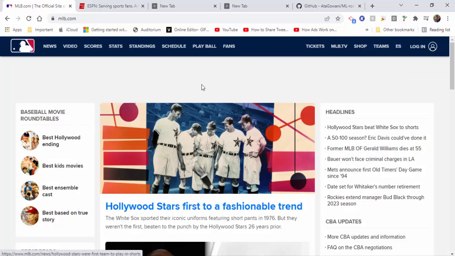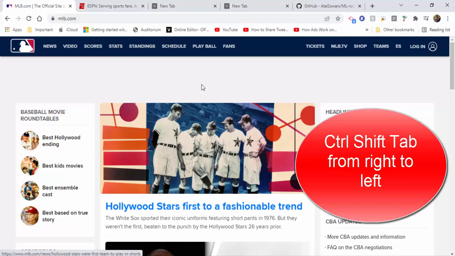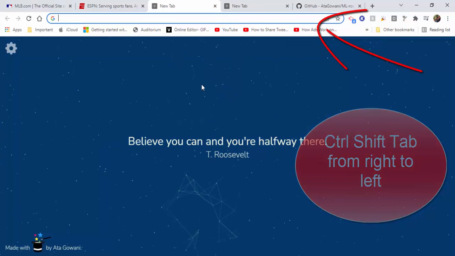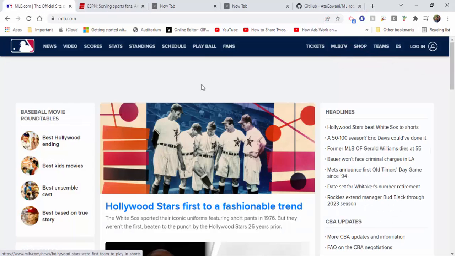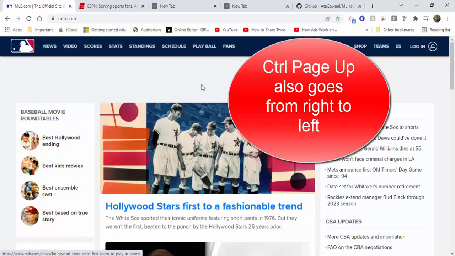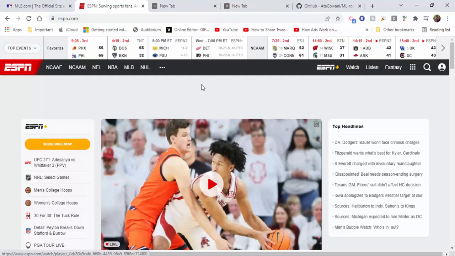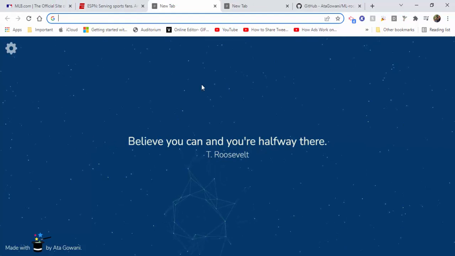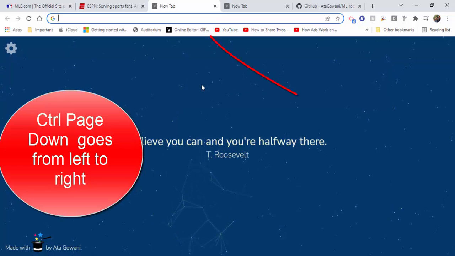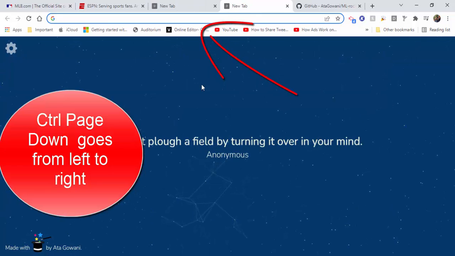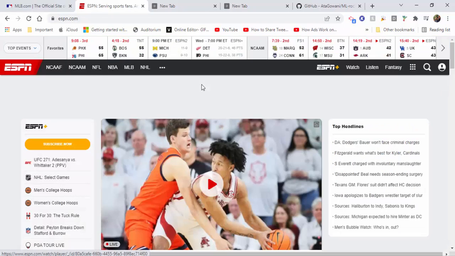Okay, so now let's pretend we have a lot of tabs like we do at the top here. If we want to go through those, what you can do is hold down Control, Shift, Tab. Now this one will go ahead and go to the left. You could also go ahead and do Control and Page Up. It will do the same to go from right to left. If you do hold down Control and Page Down, it'll go from left to right. So there are a few tips and tricks.